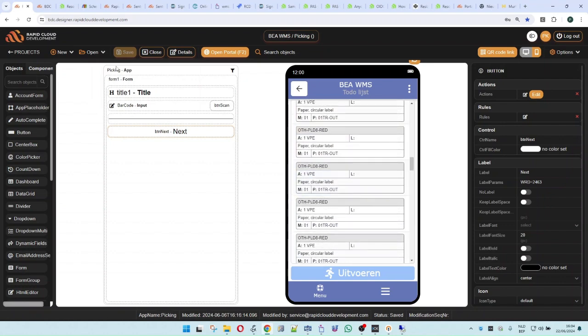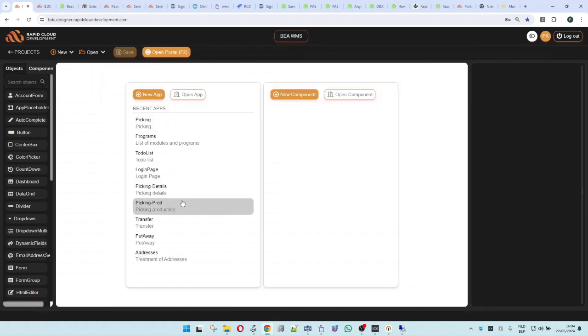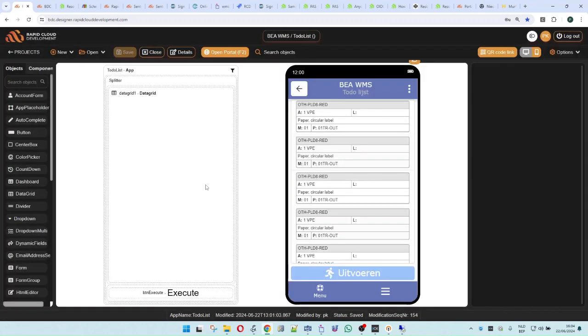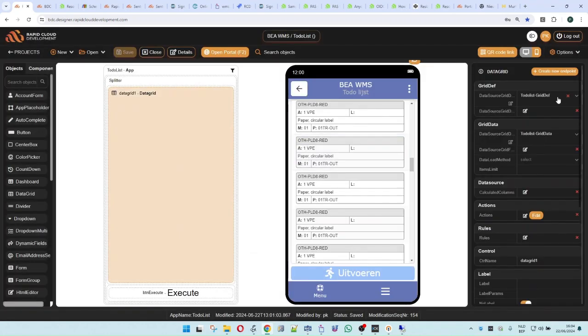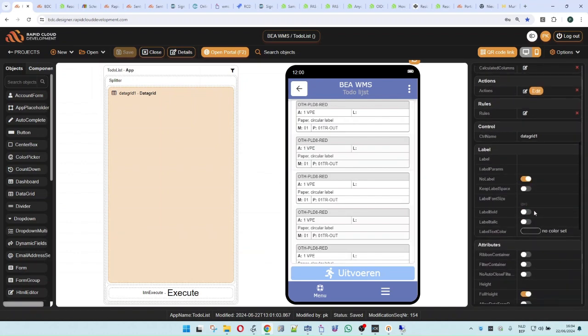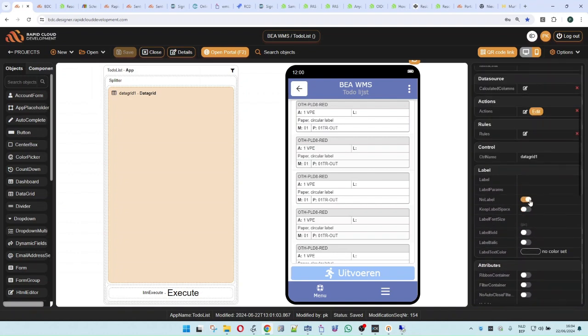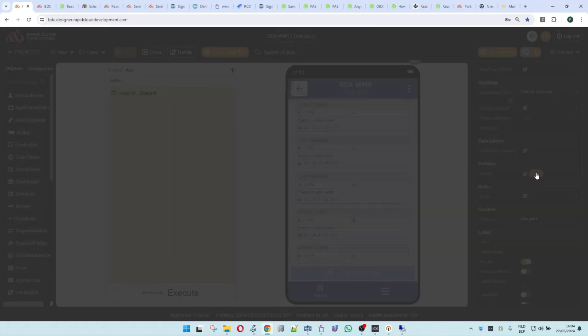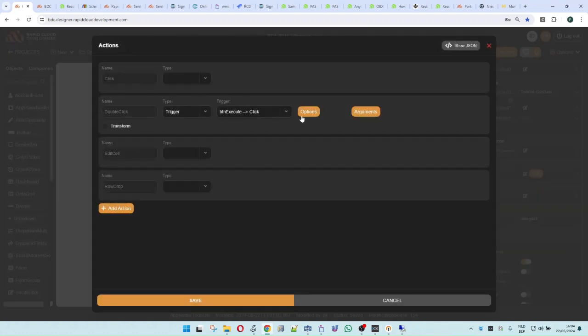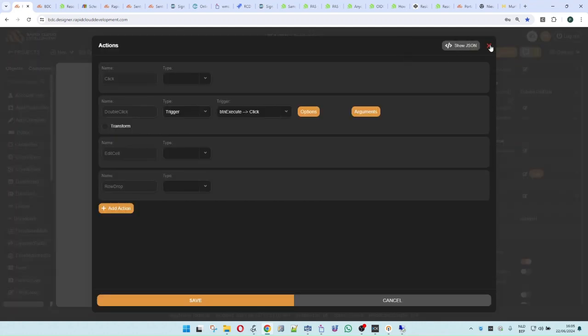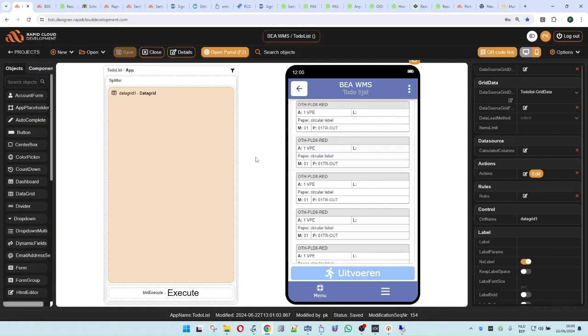So if I open this to-do list, I'll show you how that looks like. Here's the to-do list. Again, we have a grid def, we have a grid data, nothing special for the rest. Full height, obviously, no label, and we have actions. So if you double click on something, you can execute something, whatever with some attributes. Again, 100% same things, same controls, same options, same features as a desktop application, but you have all that possibility now in your mobile applications.